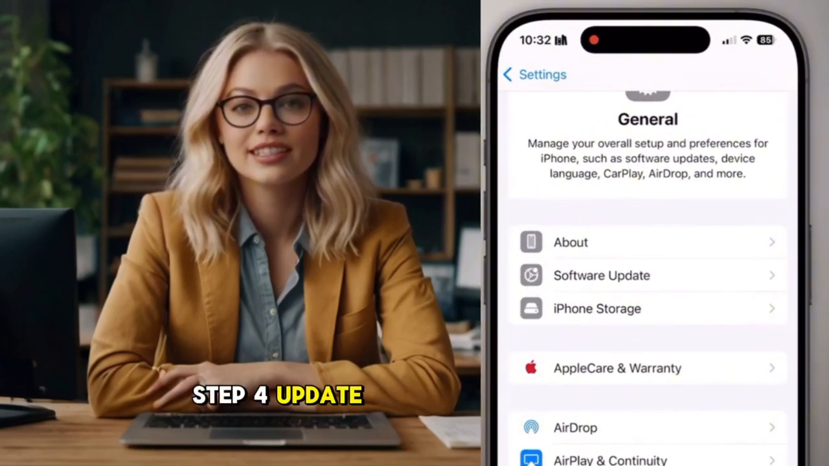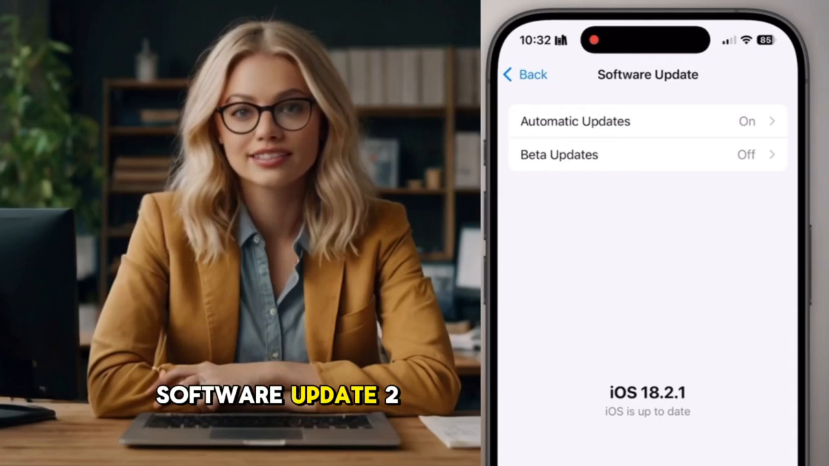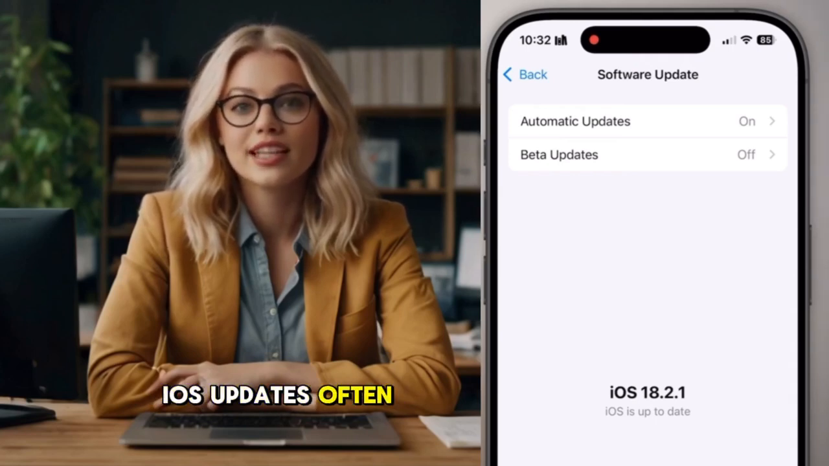Step 4. Update your iPhone's software. 1. In Settings, go to General, Software Update. 2. If an update is available, install it. iOS updates often include bug fixes that can resolve network issues.